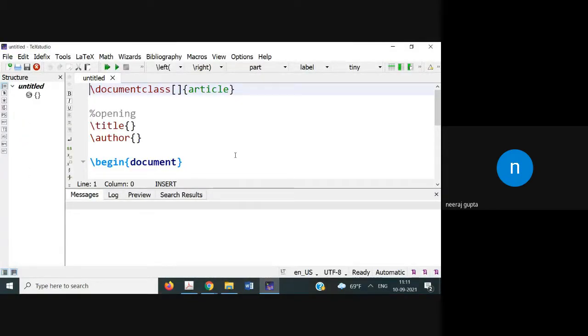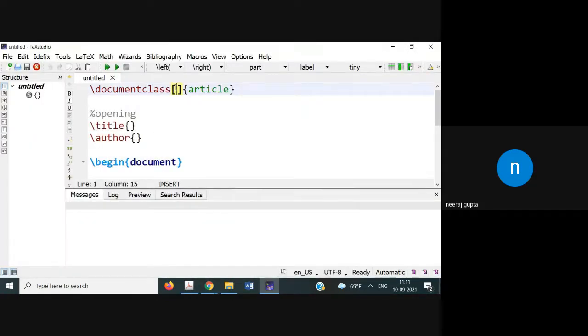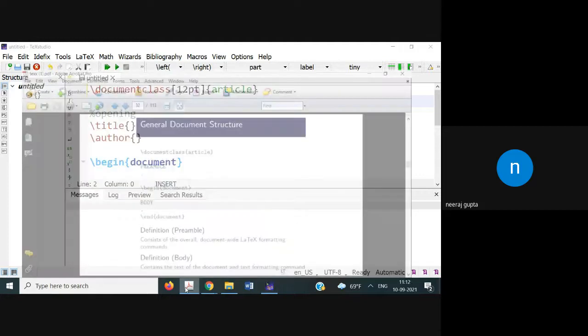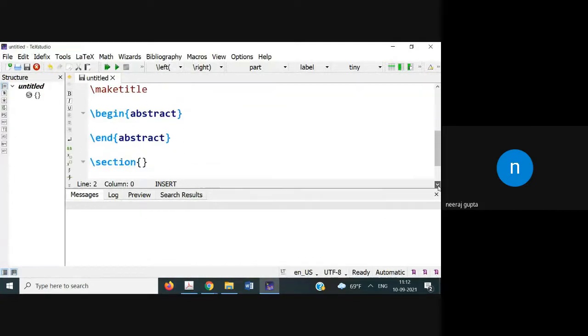As I told you in that PPT, it starts with the document class article. Here it shows what would be the font of that particular document. Now let us suppose that we want the font of 12 point. So what we do, we write here 12pt article. So here, the document class, then the preamble that we can write. Then after that, we can have the begin document and the end document.